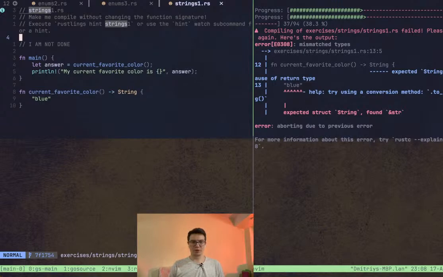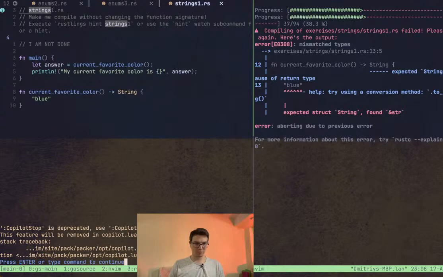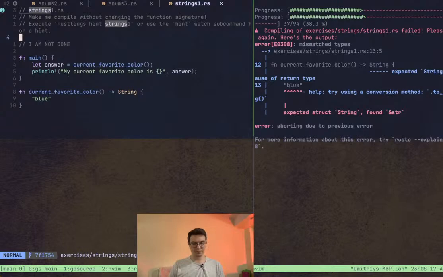So yeah, last time I think I found out that Copilot does a lot of stuff for me, so maybe I just need to Copilot stop. It's deprecated, use Copilot disable. Copilot disable. And let's try to do the exercises for strings.